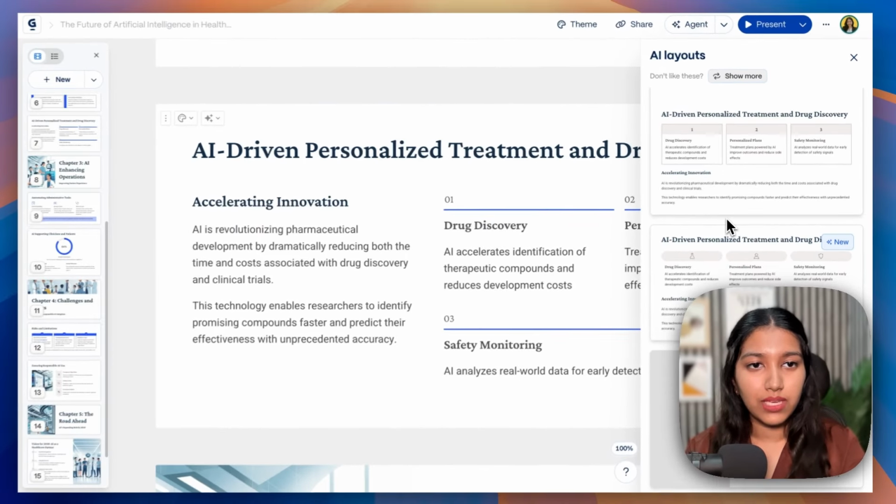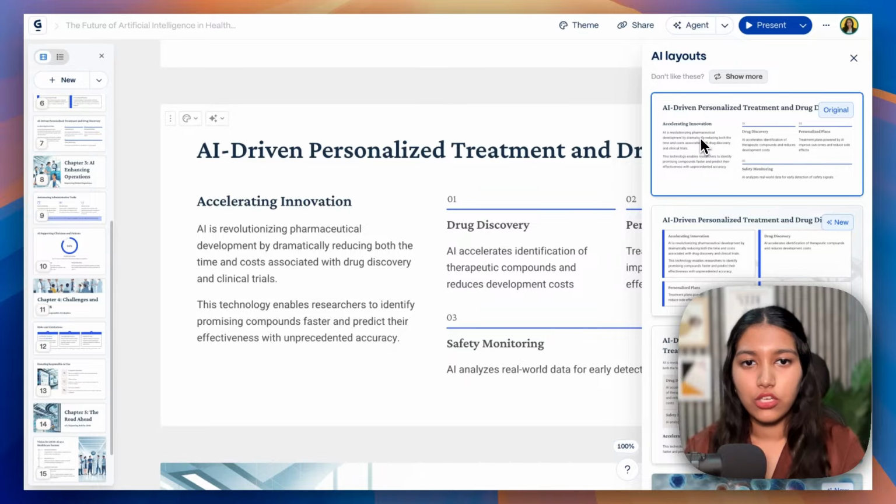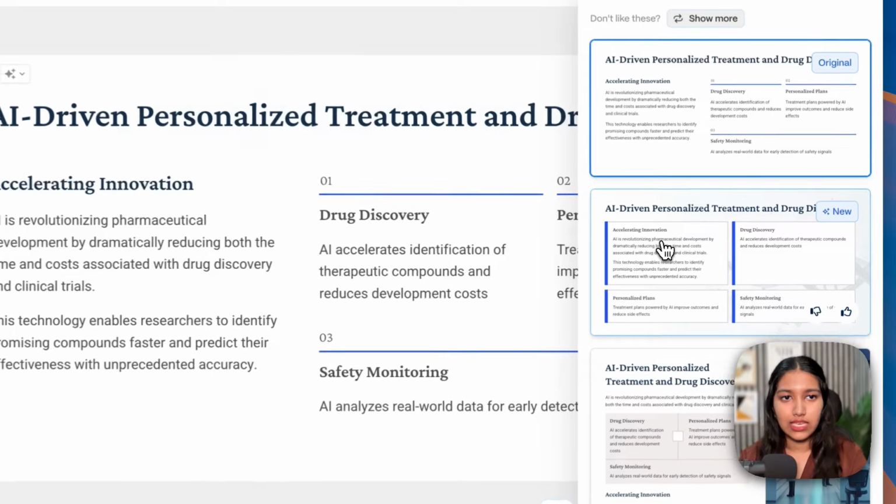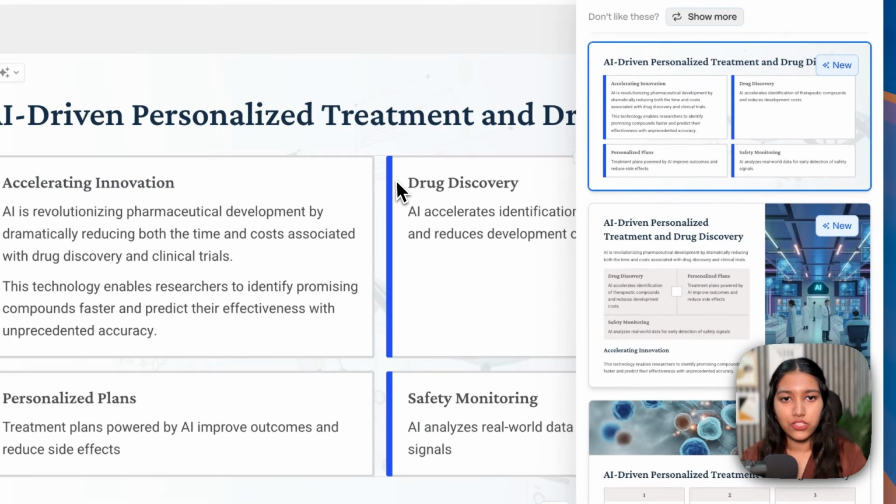All right, so it has given me all the options. Let's go one by one. So this was the original, as you can see. Then we have this one, which has these.